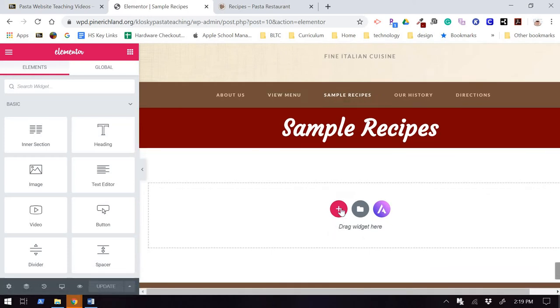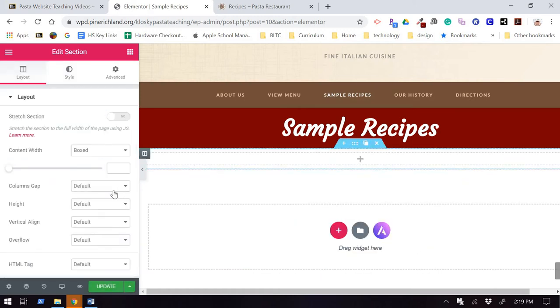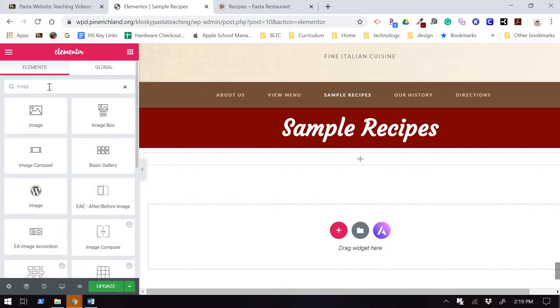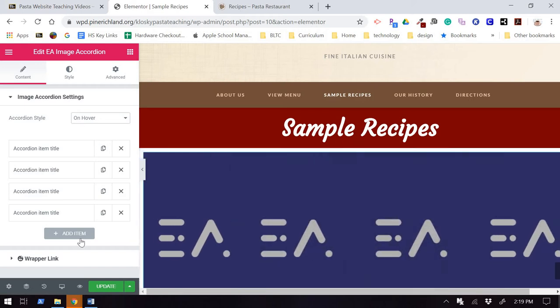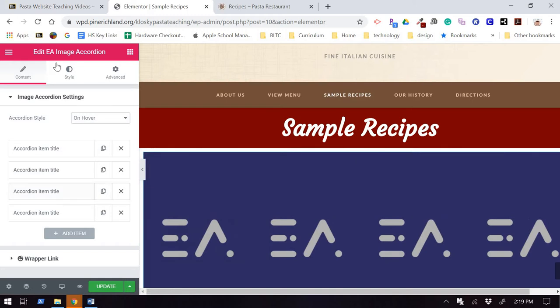Great. So I'm going to start at the top with a one section layout. And in that layout, I'm going to go to my widgets and type image and see what I get here. I'm looking for this EA image accordion. I'm going to drag it into my section. And wow, it looks a little busy because it's populating for us.